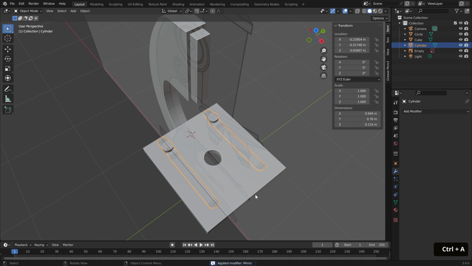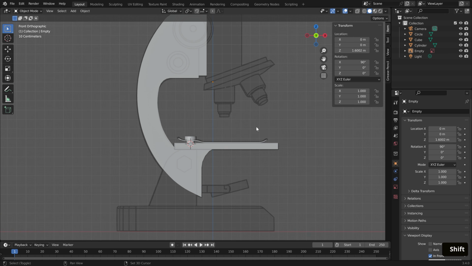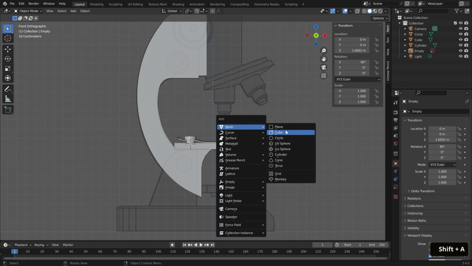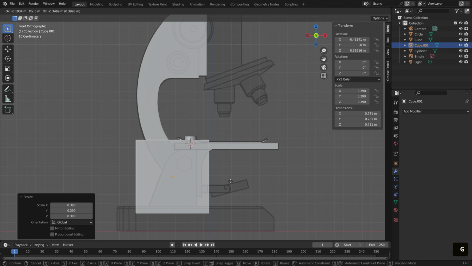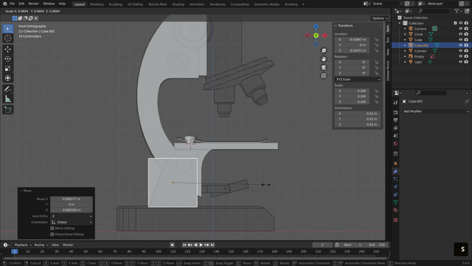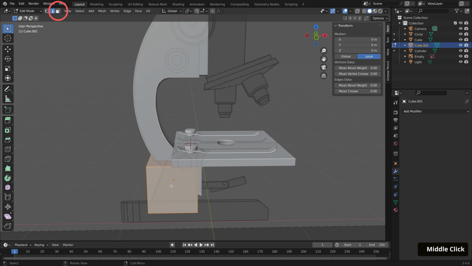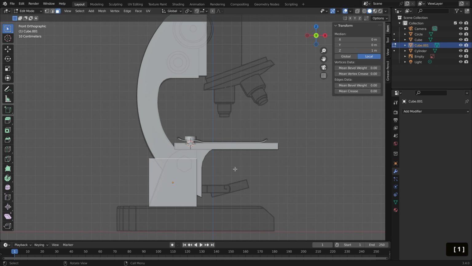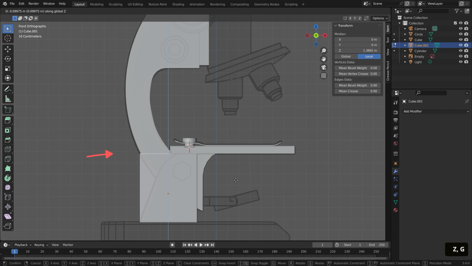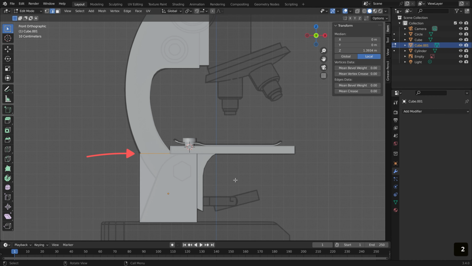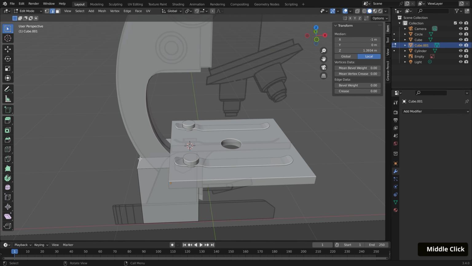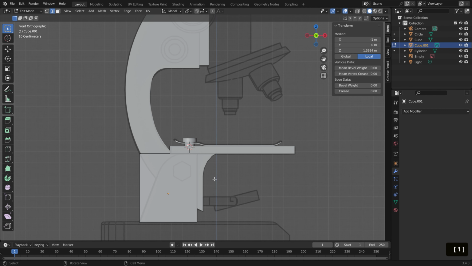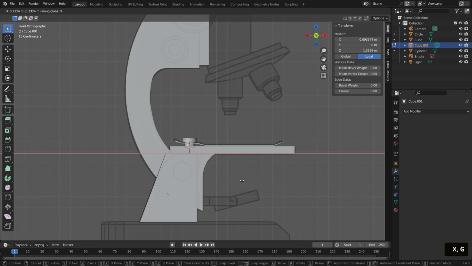Next, we'll move on to the base supports, which will be situated on each side of the arm. In front view, hit Shift A and bring in a mesh cube. Size it down until it fits the width of the base support. Then go into Edit mode and with Face Select, select the top face. Go back into front view and let's shift this up with G then Z until it hits the bottom of the stage plate. With Edge Select, select the top left edge, and in front view, shift it along with G then X until it matches the left side slant.